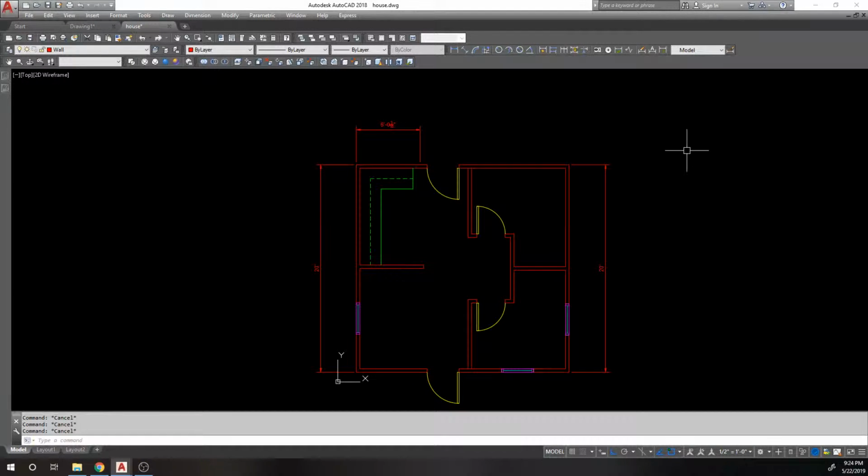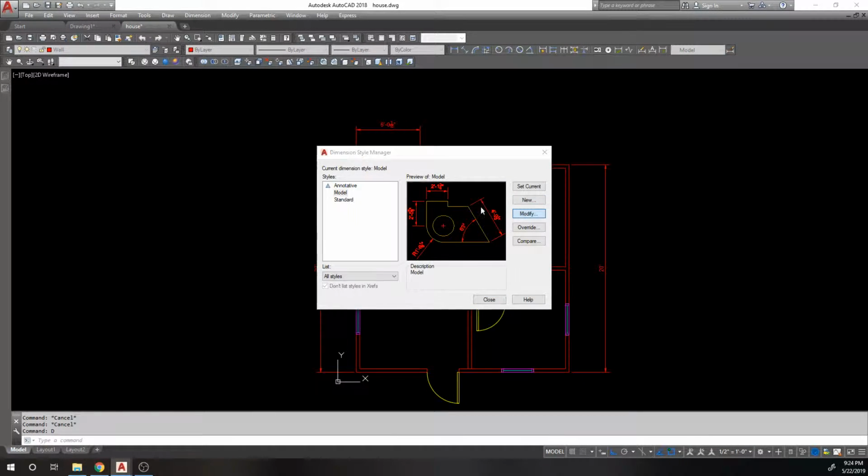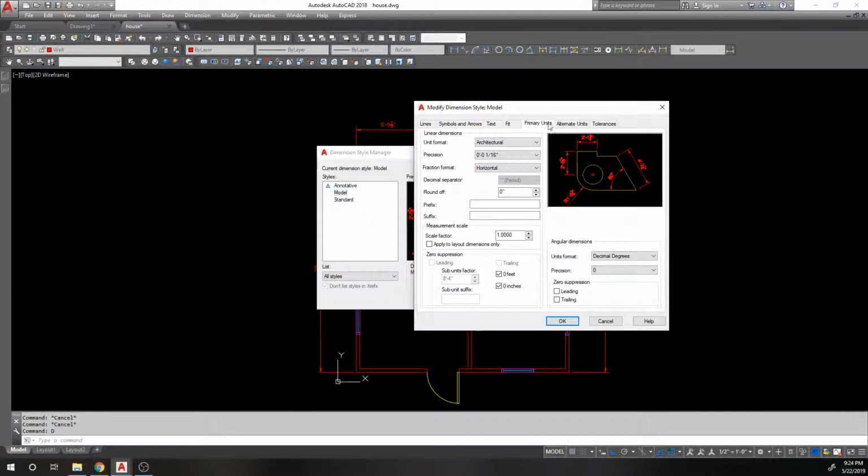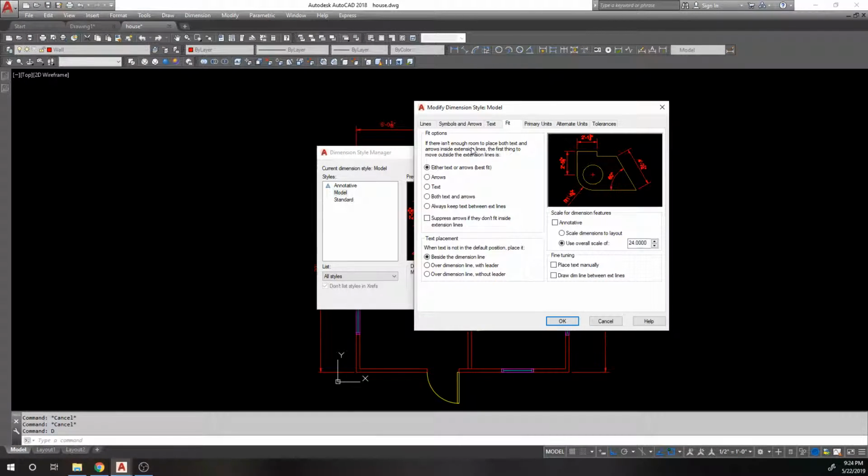Okay, so now we want to go over the fit tab, which isn't very long. The fit tab has your fit options, your text placement, your scaling, and then the fine tuning.